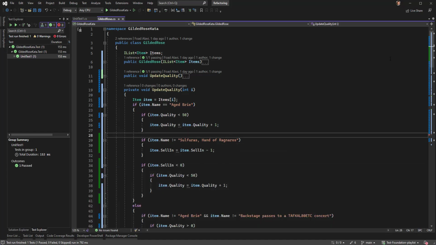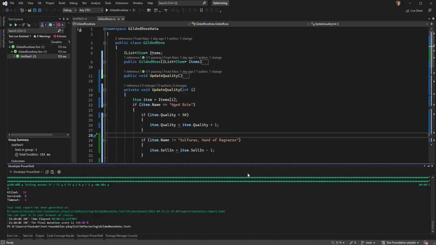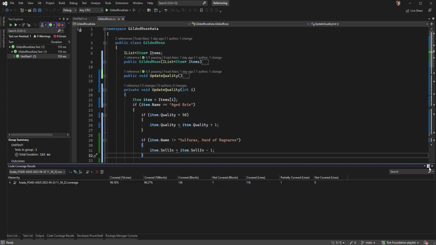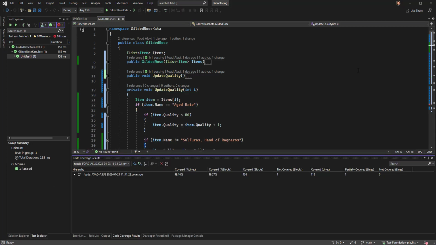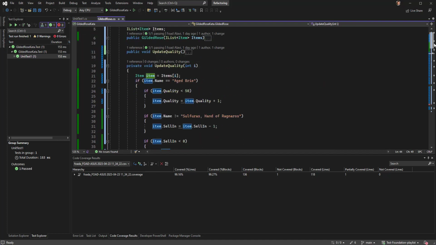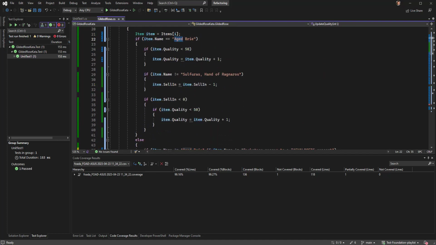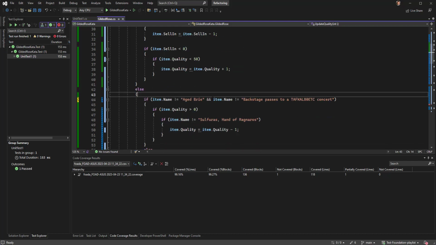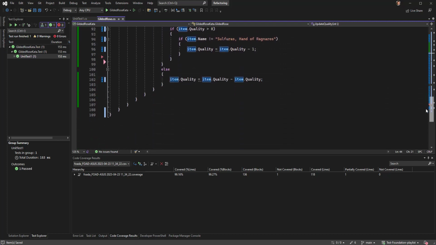No, it is not 100%. Let me check it. I like to have code coverage always here. Let's change my code to that. And let's see it here. Here it says that if name is not Aged Brie, and we need to get rid of that one because we checked here that name is Aged Brie, and in the else we are checking if it is not Aged Brie. Okay, by removing this one, it should work. Let's see the rest of the code.